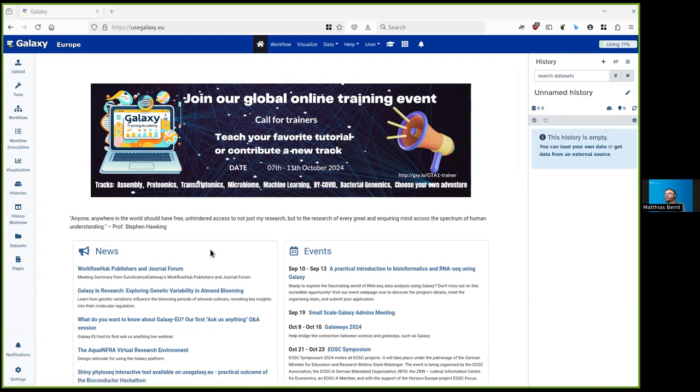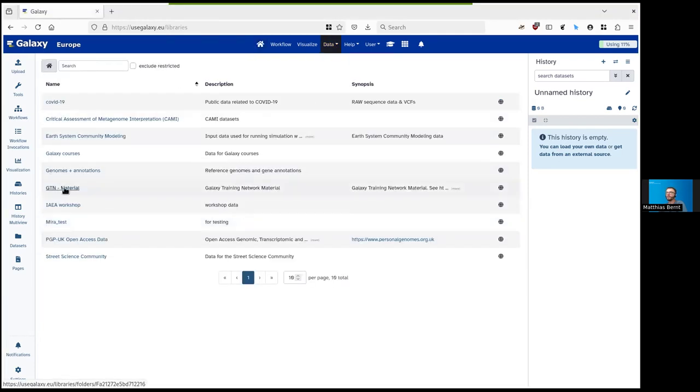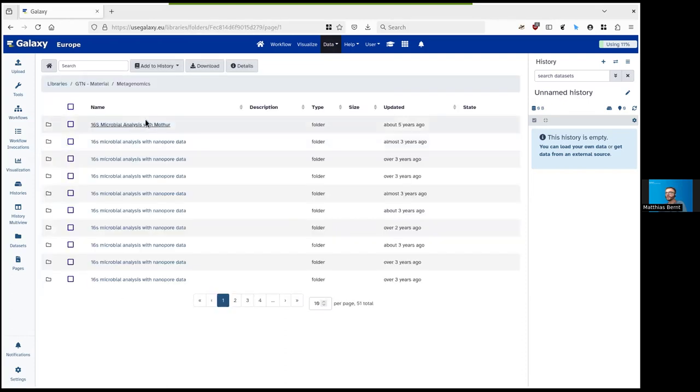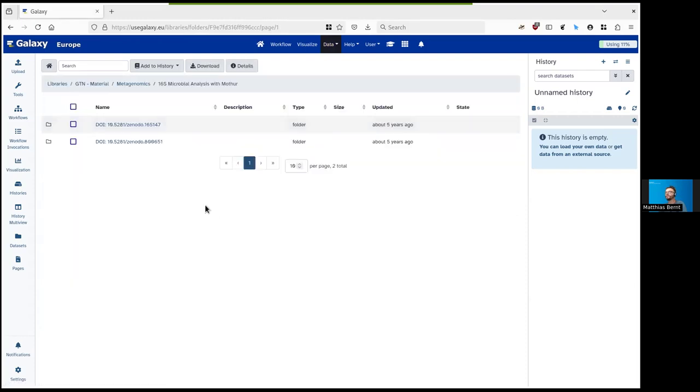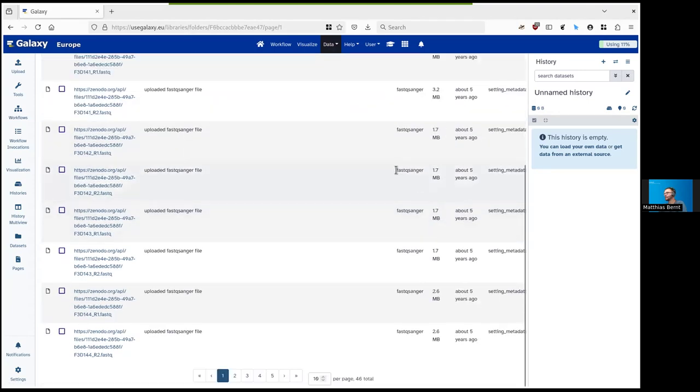So the first thing that we need to do is to get the data. Normally you would go to Data on the top menu, go to Data Libraries, then there is a point for GTN material and metagenomics. And then there is the 16S microbial analysis with mothur folder. And there you find two Zenodo links, which would also contain the data. And this is all the files that we would need, all our FASTQ-Sanger files. It's quite a few of them.